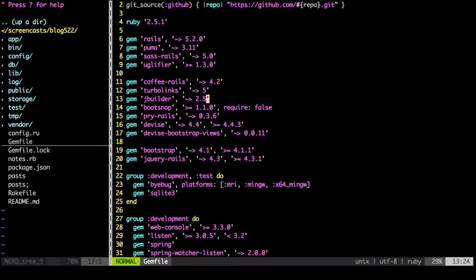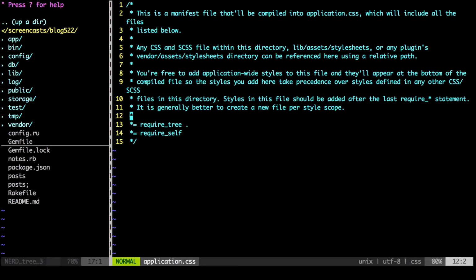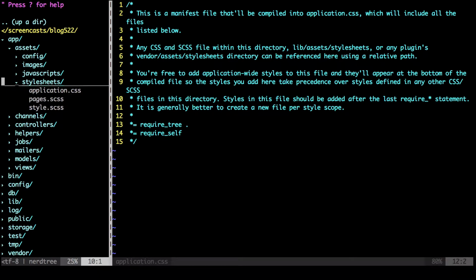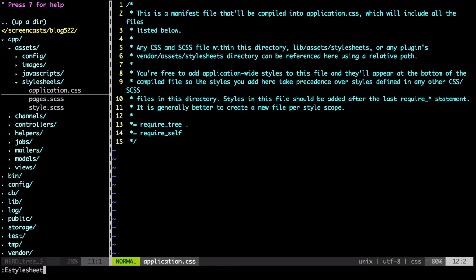Okay, once we do that, we're going to open up the application.css file. So there it is. That's the application.css file. And if you're wondering where it is, it's in app, assets, stylesheets, and then application.css. I'm going to close my tree right now to open up some more space. But you can always look at the bottom here. If you're not sure where I am, this will give you the path: app, assets, stylesheets, application.css.